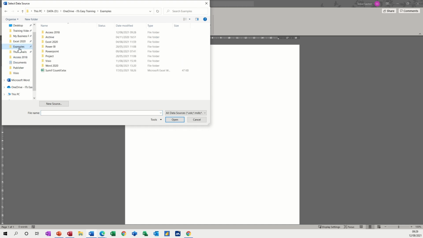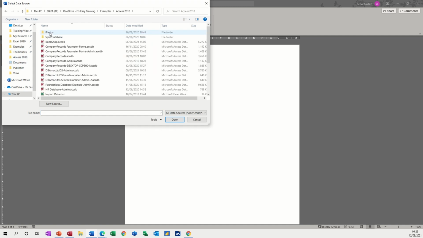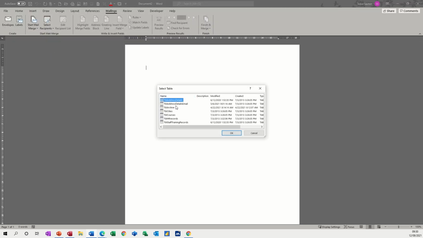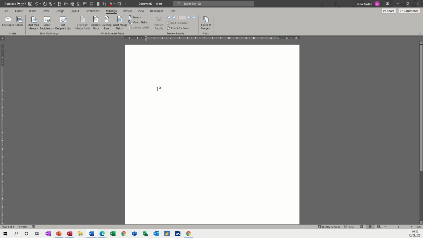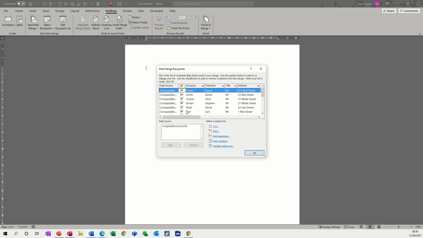and it's in examples and it's going to be an Access database table and it's called company records, and then you get a list of the tables within that database, and it's this one I want, address details. Now nothing appears straight away, but if you go to edit recipients list you can see all the records there. Now what you have down here is sort options and filter options, which both take you to the same place on a different tab, and this is what I want to look at here, filter.